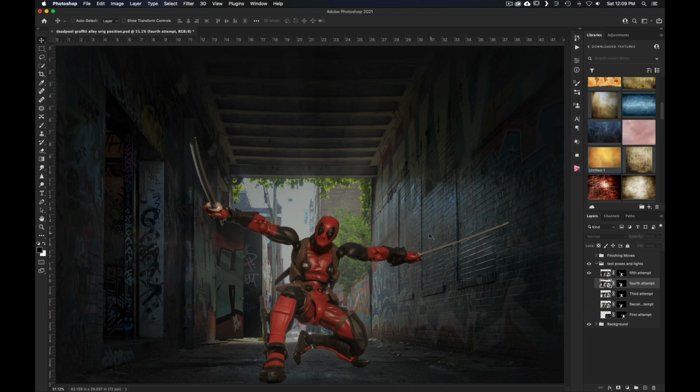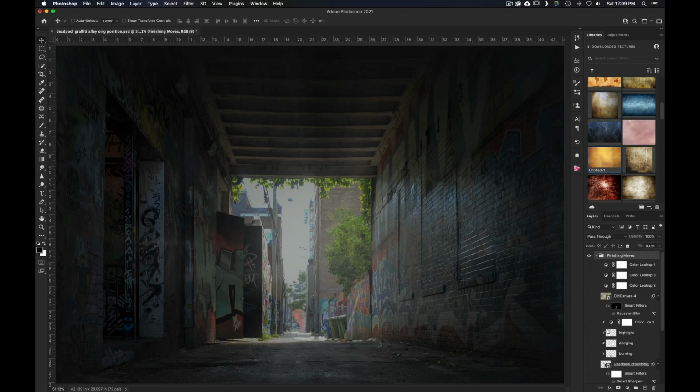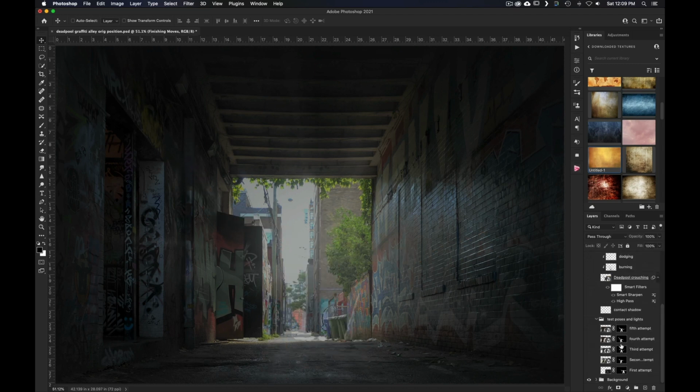So I'm going to declare this to be a success, and this fifth iteration of our process is going to be the one that I'm going to use to finish off this shot. So let's see how I actually finish off this shot.